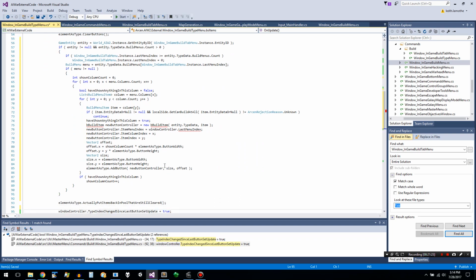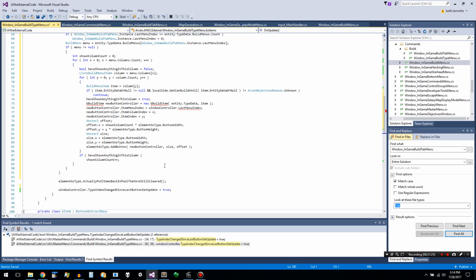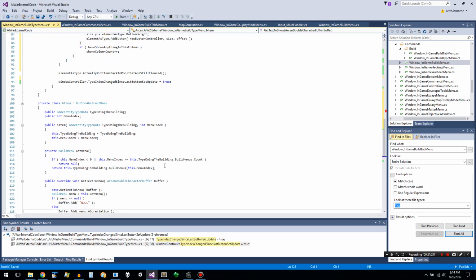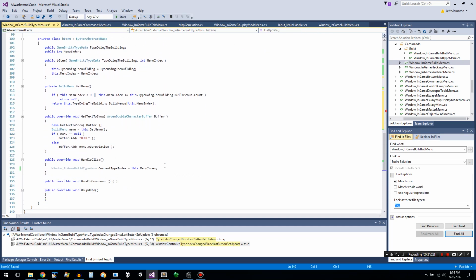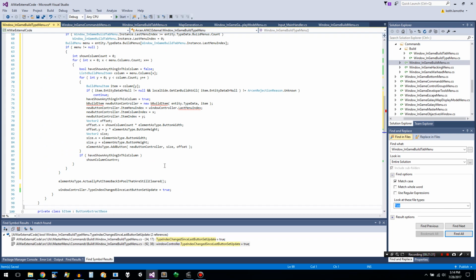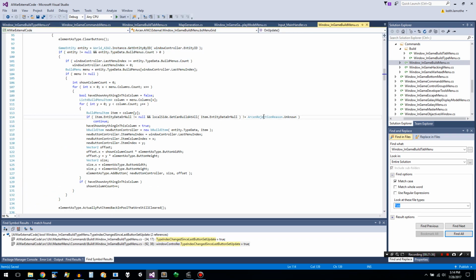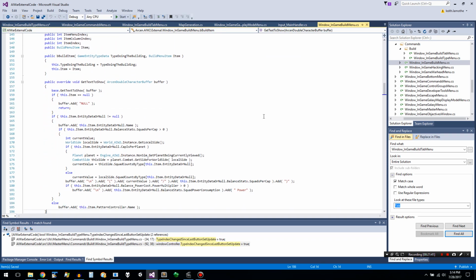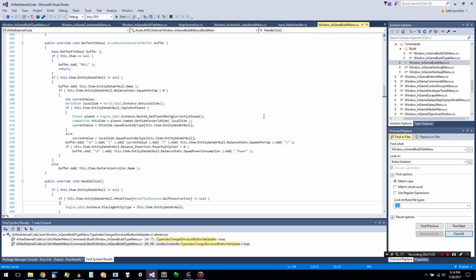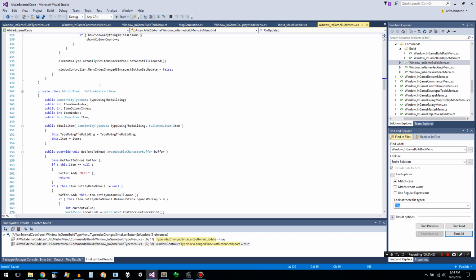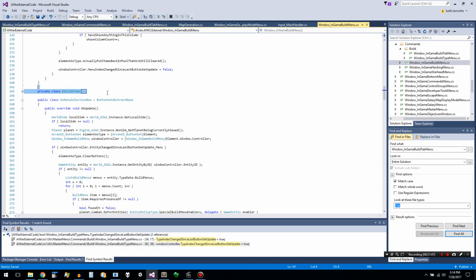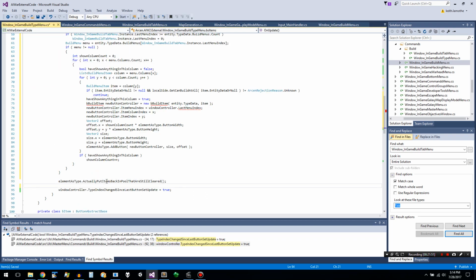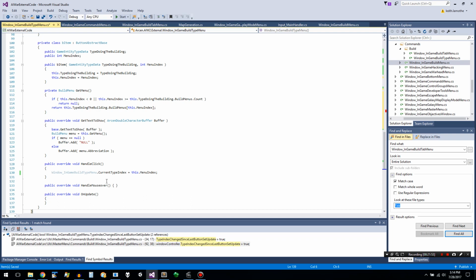Alright, so. We want to get the type of the button. This is what was in the grid before. So we're going to be doing it a little bit differently.